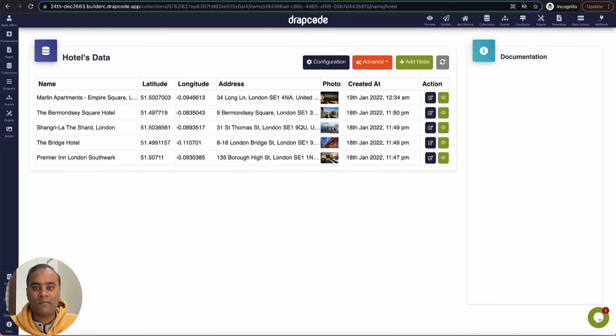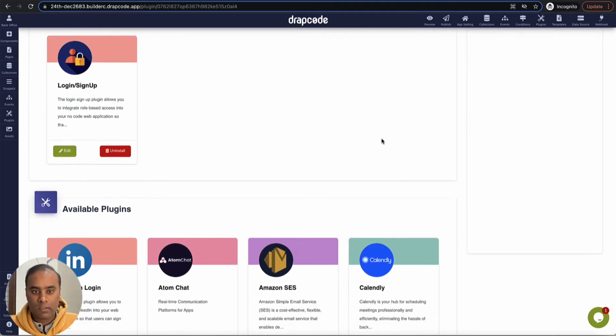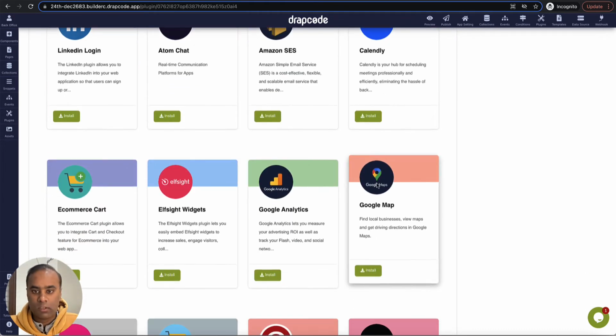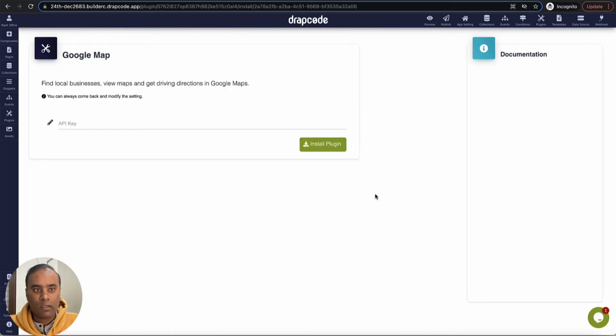To do it, first we will need to install the Google Maps plugin. So I'll go to my plugins directly and scroll down to Google Maps. So here's the Google Map plugin. So let's go and install it. To install the plugin, it is asking for API key. So API key is a key provided by Google Cloud or Google Maps account, which we will use to display the data on the map. Okay, so let's go and see how we can get this key.